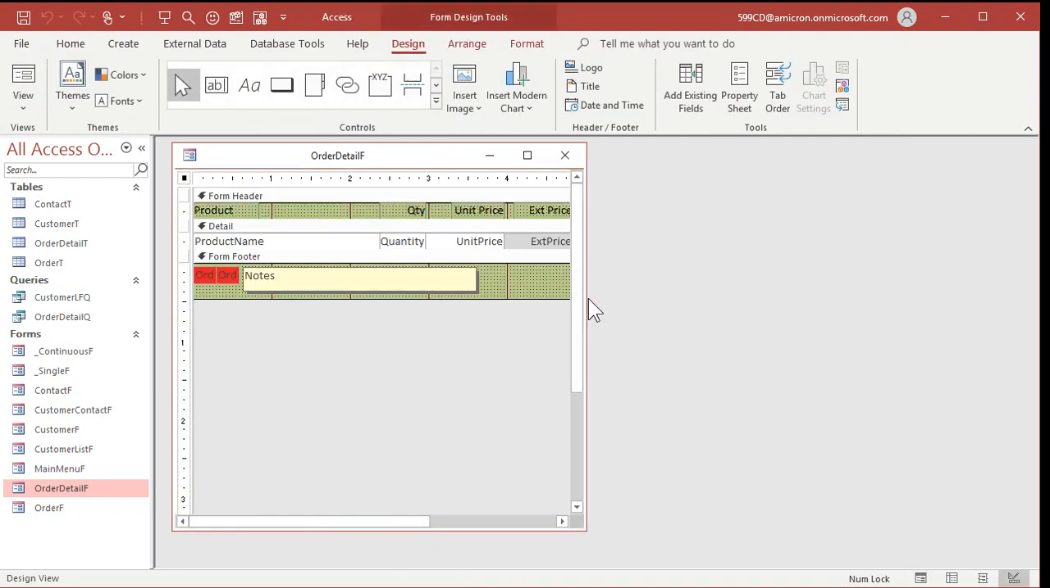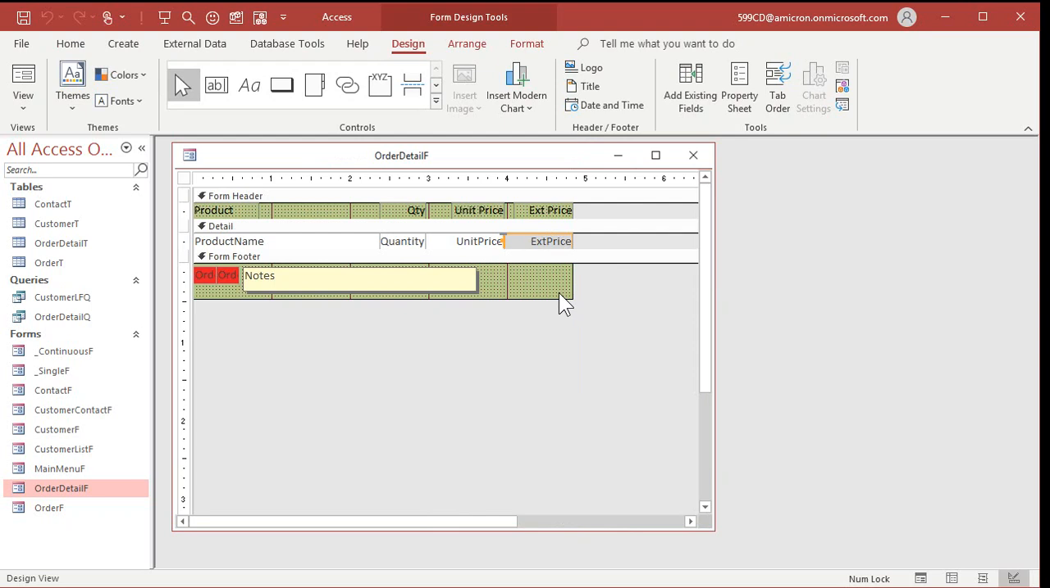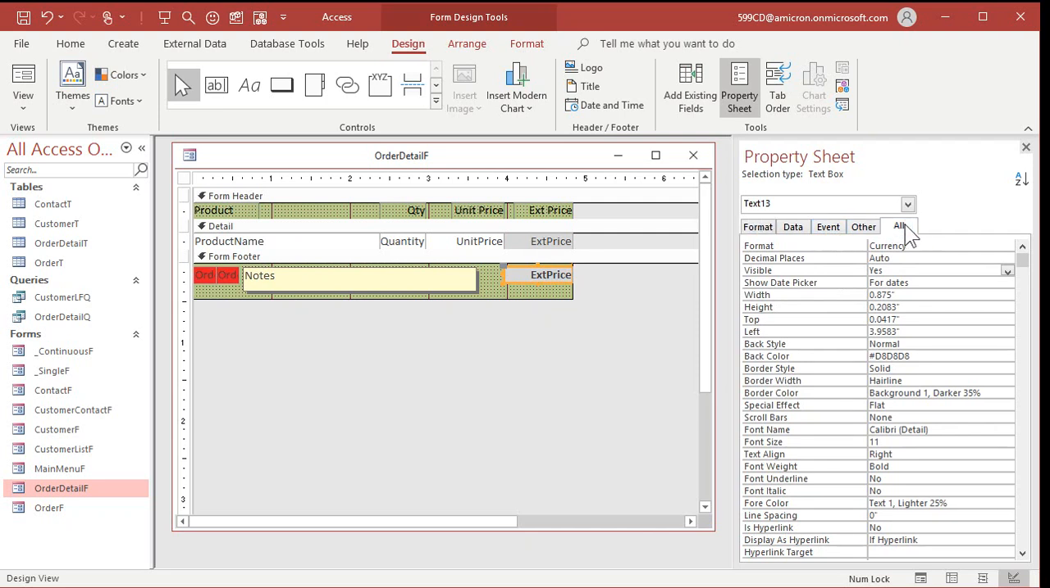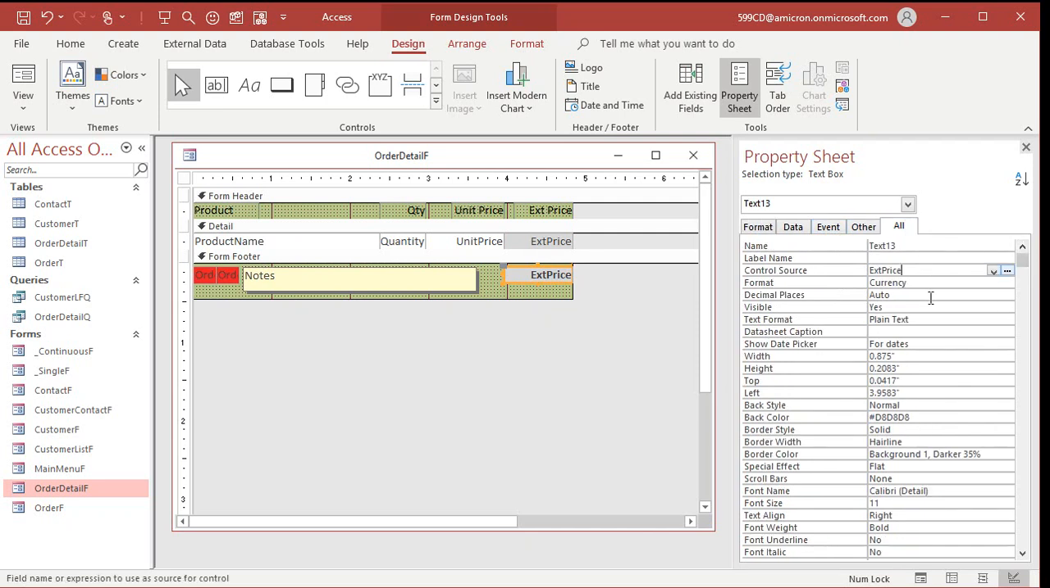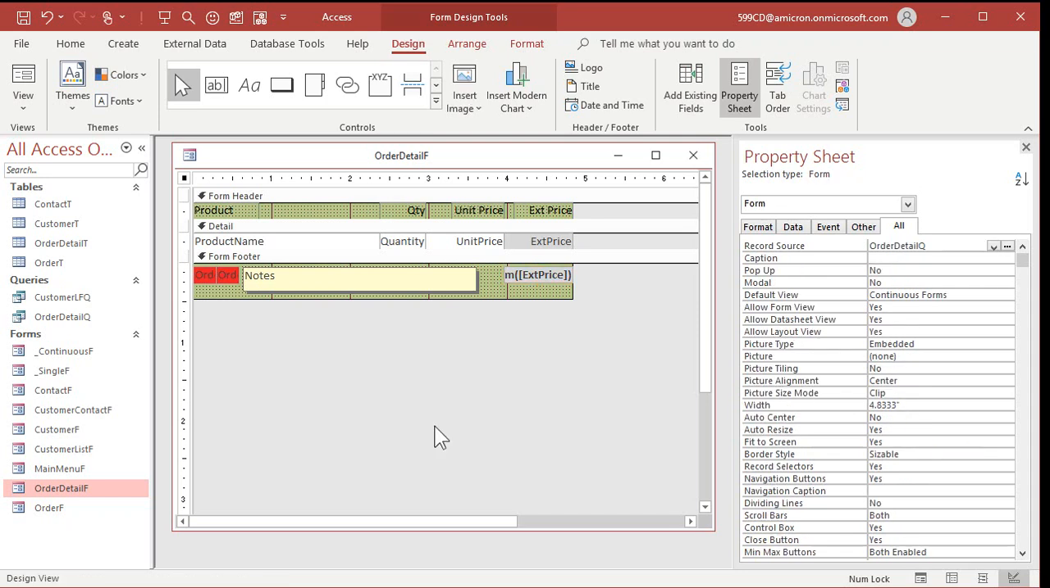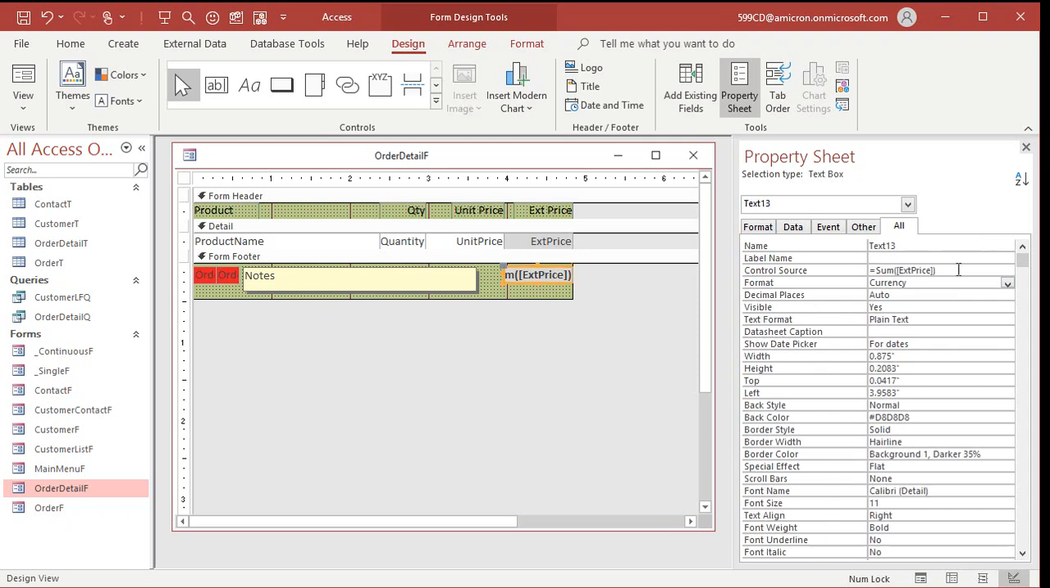Design view. I'm going to copy this guy, copy, paste, slide it over here like so. Maybe bold it. All right. Now we have to change this just slightly. The control source is going to be equals the sum of extended price. And again, if you've never used the sum function, I've got videos on that. I've also got a video called Form Footer Totals. Go watch that video too. Okay. And this is the sum of the extended price.